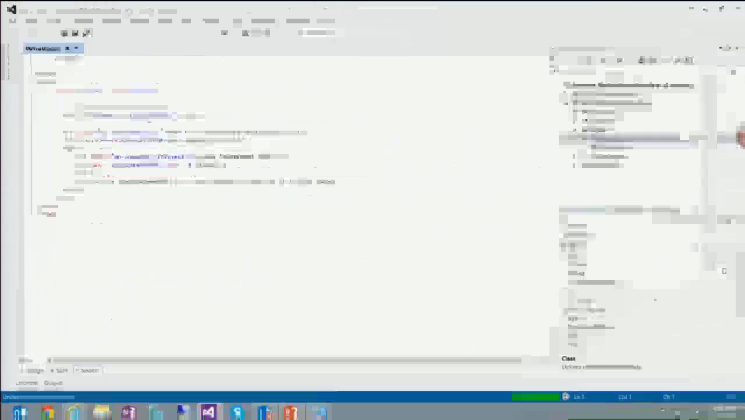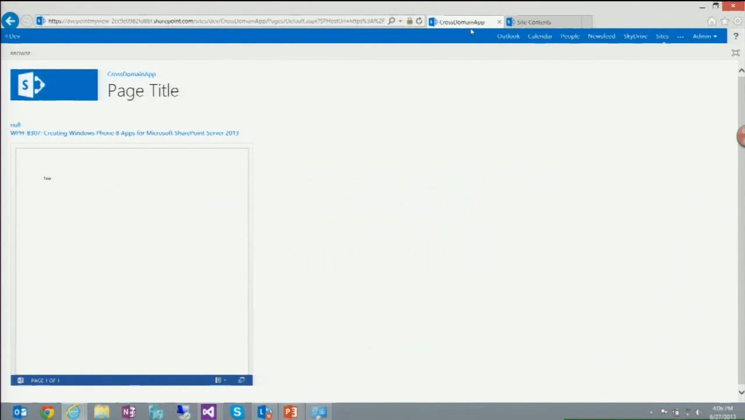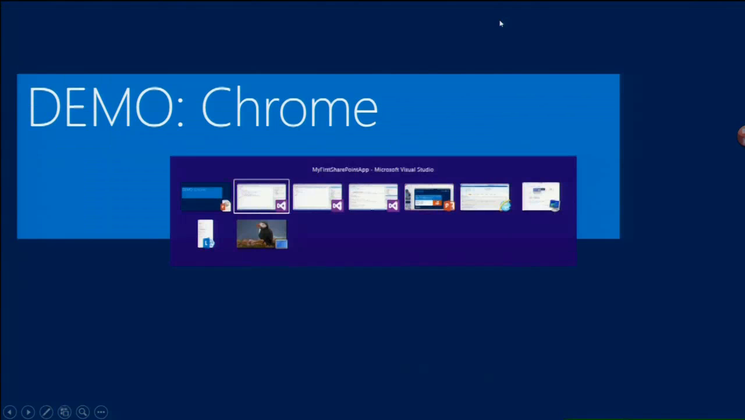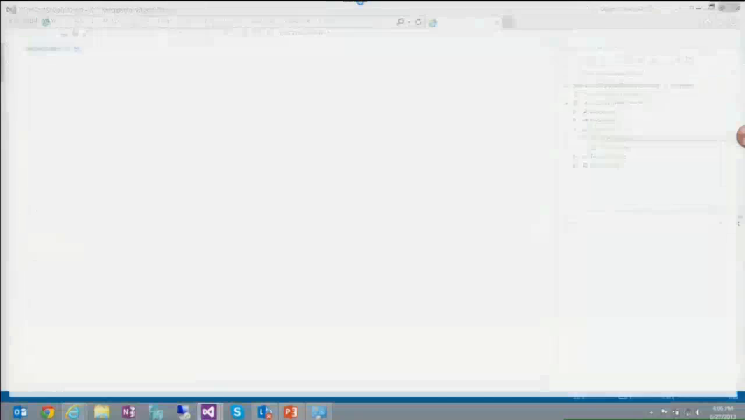Now, when I run this up and have a look in my browser, I've got too many windows open now. Is it still going?